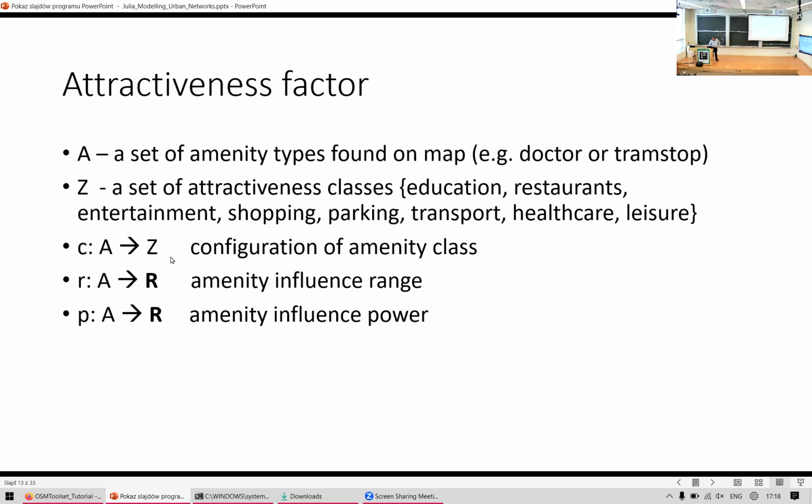Then I'm saying that I have some classes, and I also have a range. If it's a university, I would say that if it's 10 kilometers away, it's still close to the university. But if it's a kindergarten, it's maybe only 2 kilometers and it's close to the kindergarten. If you have a kindergarten 10 kilometers away, it's very far. So it depends on the type of the educational institution or the type of amenity.